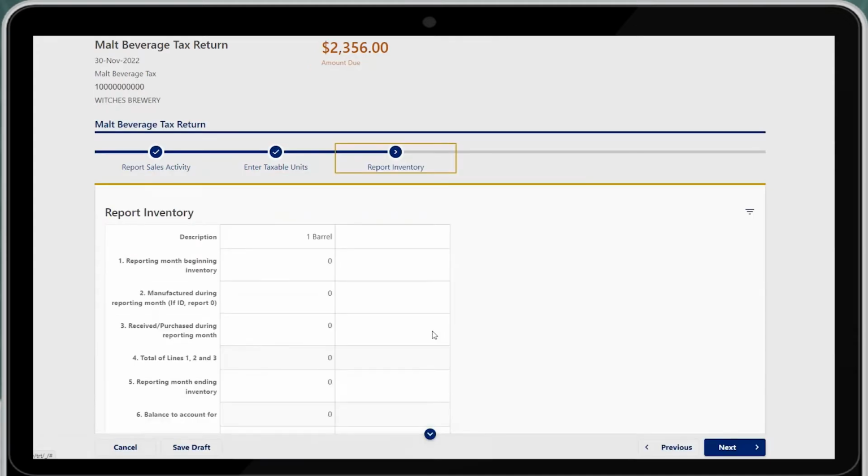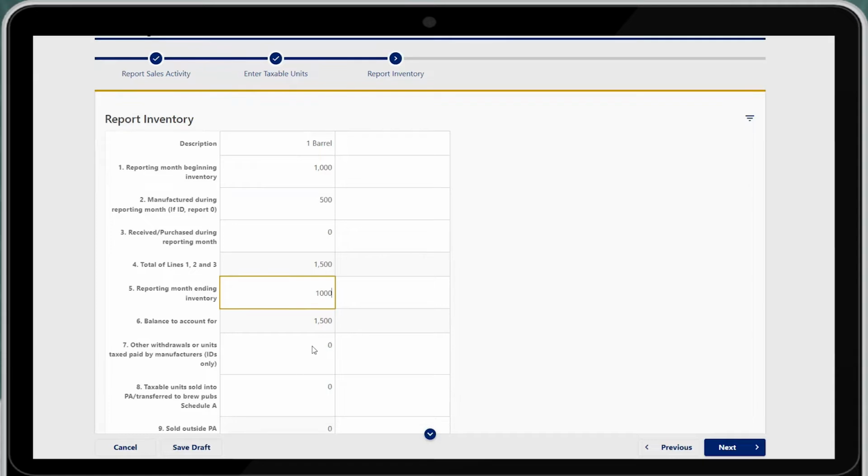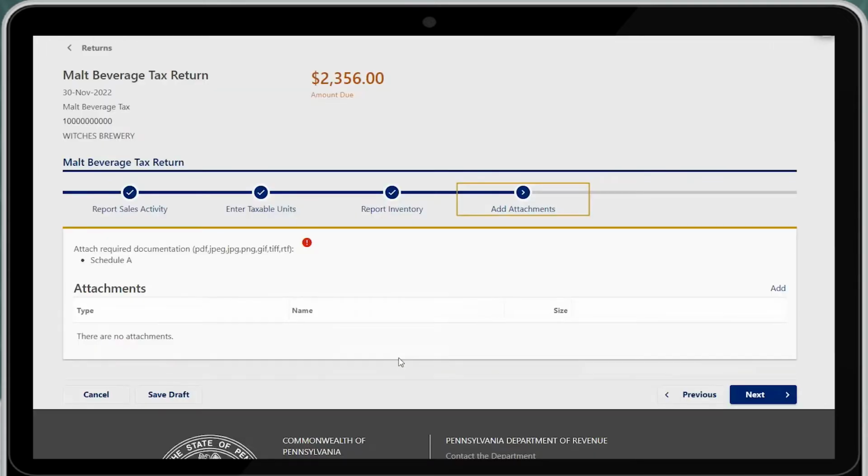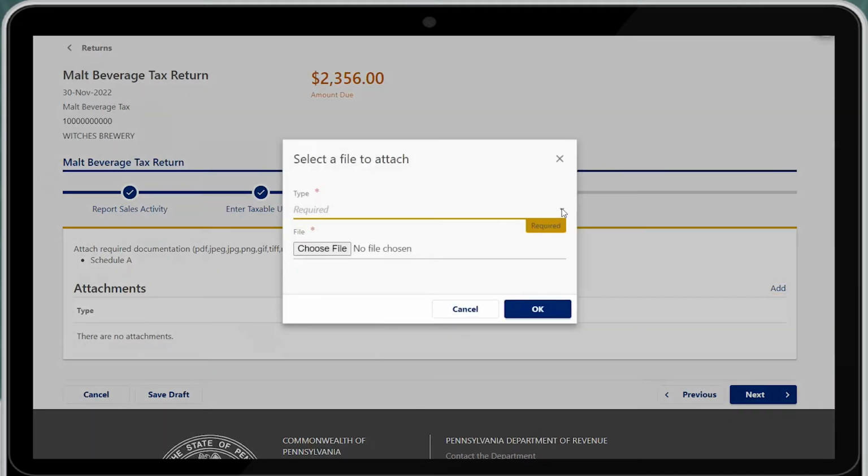Next, you will need to enter information regarding your monthly inventory. Once you've completed your inventory, click Next. Add applicable schedules here by selecting the Add link in the Attachment section. Select the type, then click Choose File to upload your file from your computer.